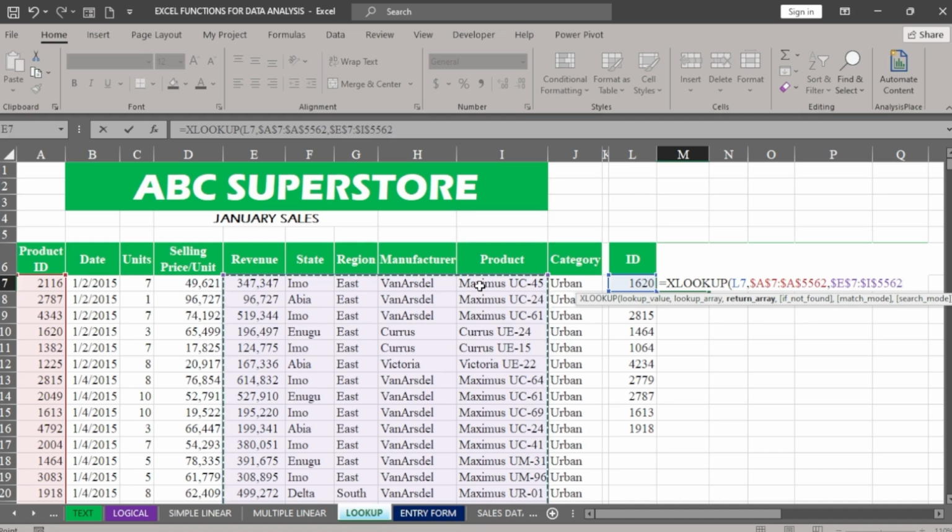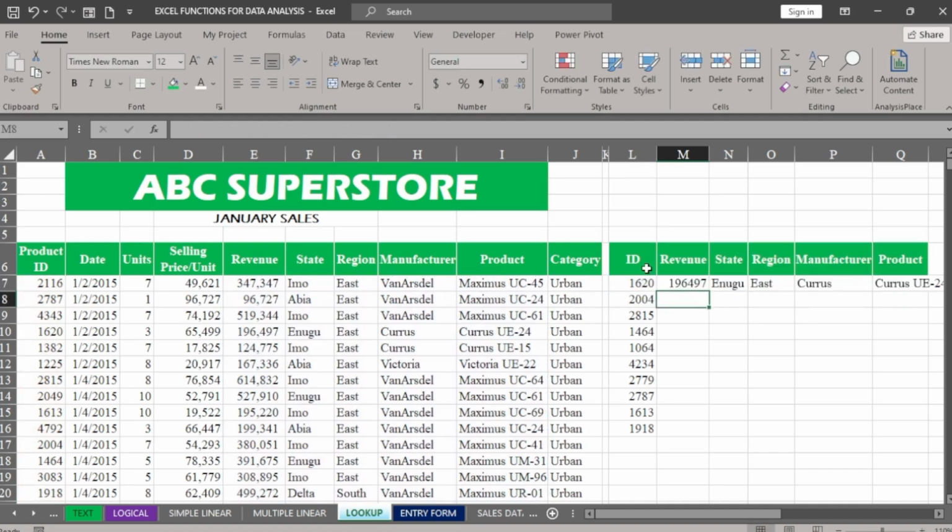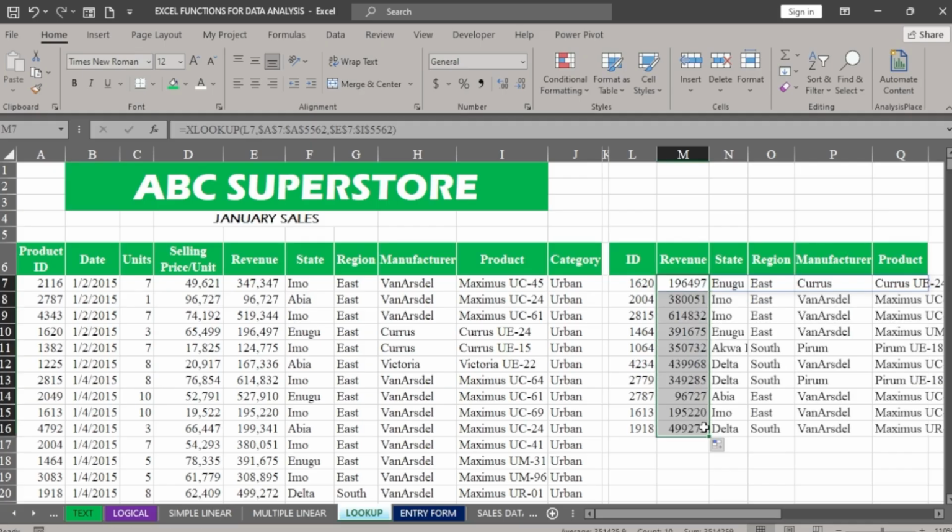And once that is done, we hit enter, and automatically we can see Excel returns all this for us: the revenue, the state, the region, manufacturer, and the product at the same time. Once we drag this down using the autofill function, automatically the rest will display. And this is example 4 use case of XLOOKUP, where XLOOKUP returns multiple columns or multiple fields for our search.